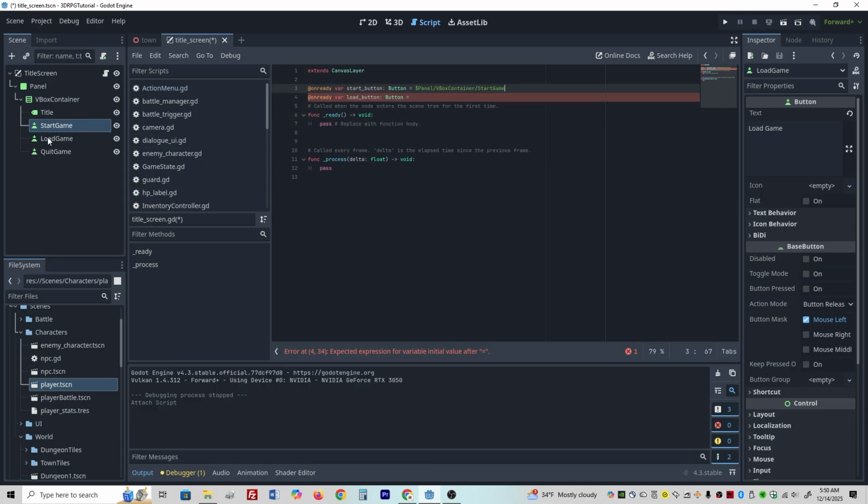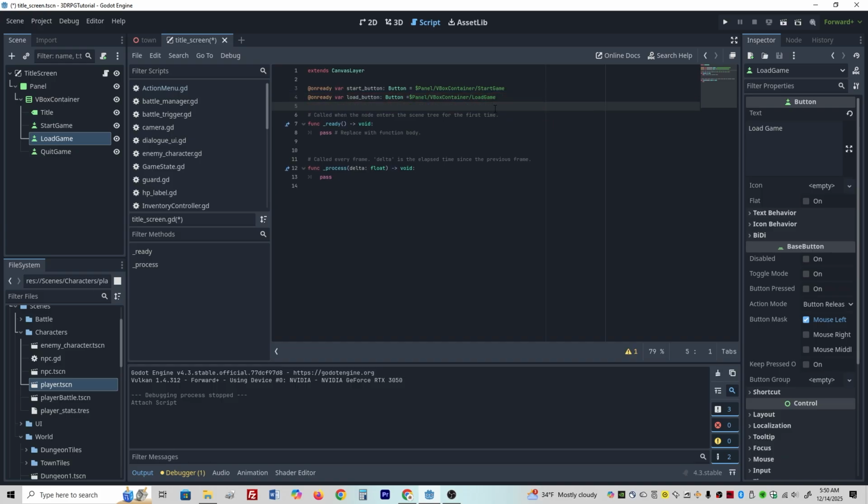And an onready variable quit button equals, and drag our quit button right there.